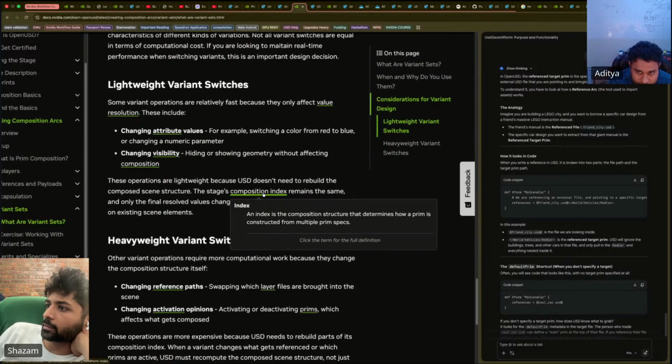Okay, composition index is the index that we know. An index is the composition structure that determines how a prim is constructed from multiple prim specs.